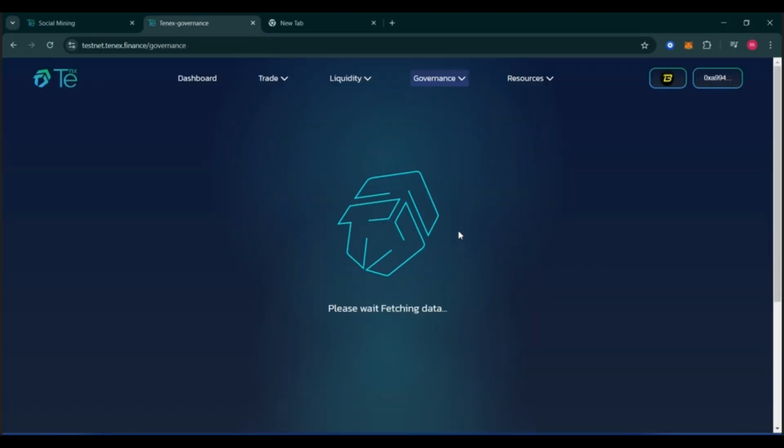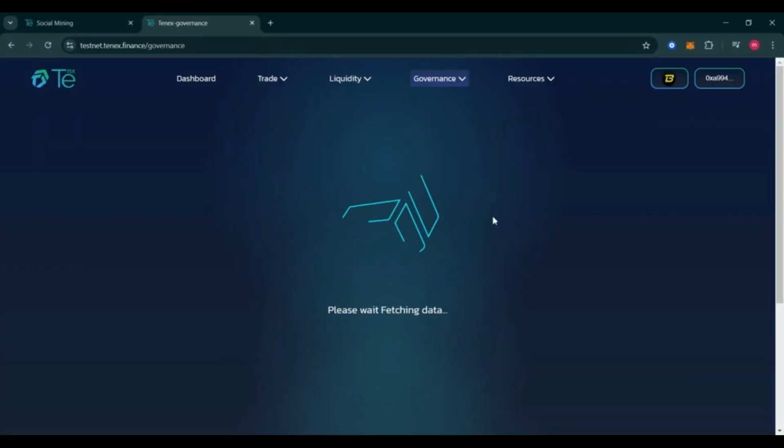Thank you for watching this demonstration. We've explored how our decentralized exchange empowers you to participate in governance, maximize rewards through veTenex, and strategically allocate incentives to liquidity pools. We hope this feature helps you engage more deeply with the platform and optimize your trading experience. Stay tuned for more updates, and feel free to reach out with any questions.